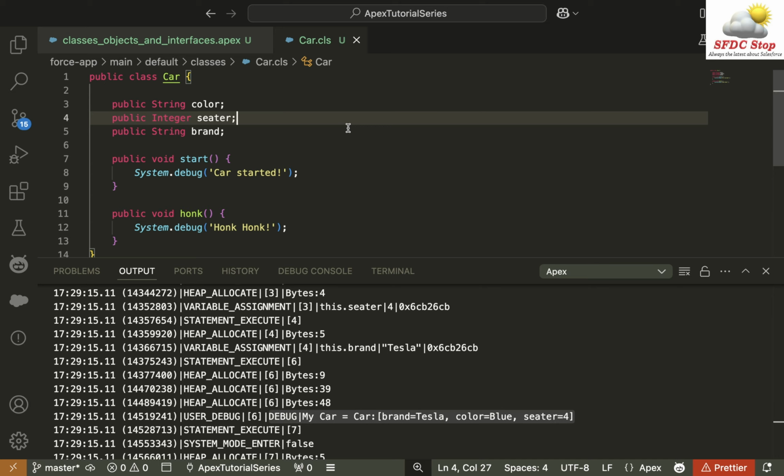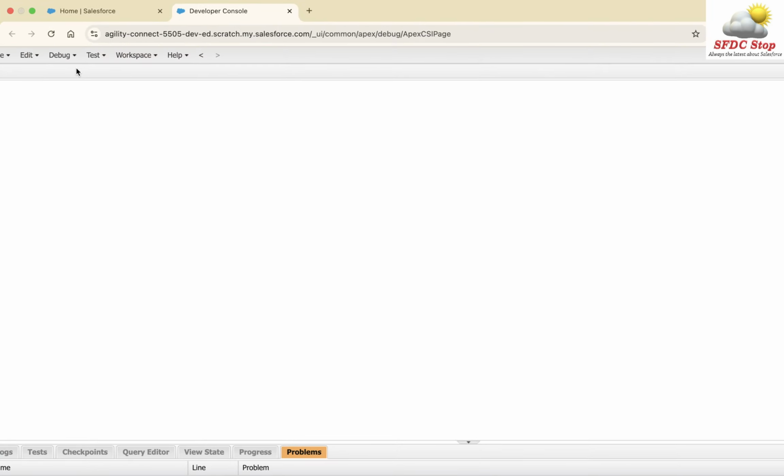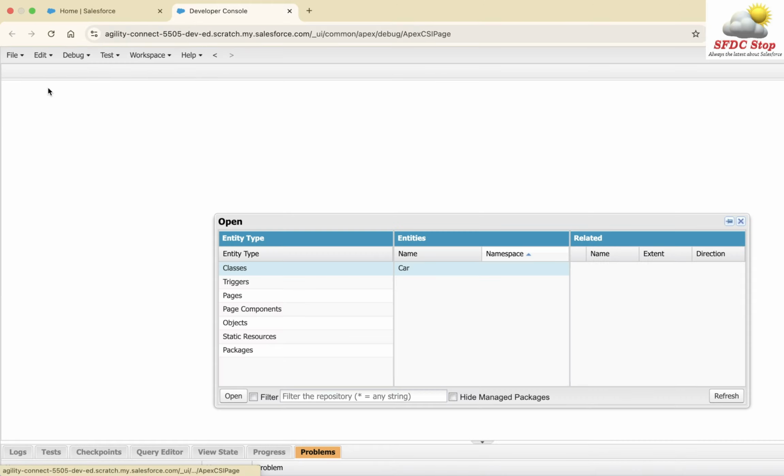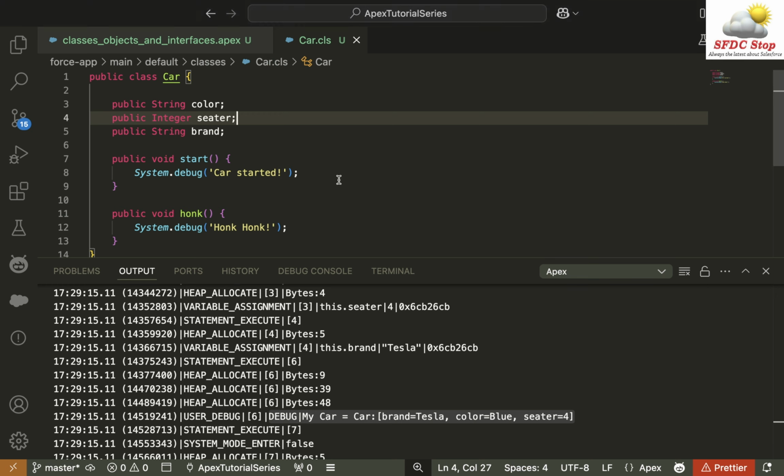And even if you deploy it using VS Code as well, right, you can still open it using developer console. So you can simply go to your developer console, you can go to file, open, and here you can see you have the class car. I can simply refresh it. Under classes, you have car, and you can double click to open it, or you can simply press open as well. So you can see I have the same code right here. So that's how you can create classes and objects in Salesforce.